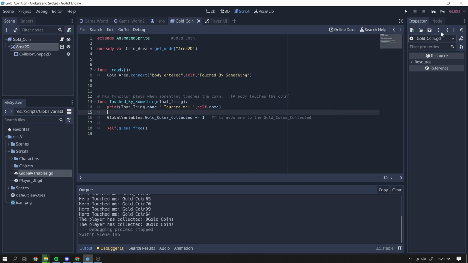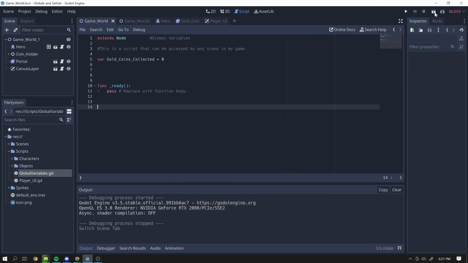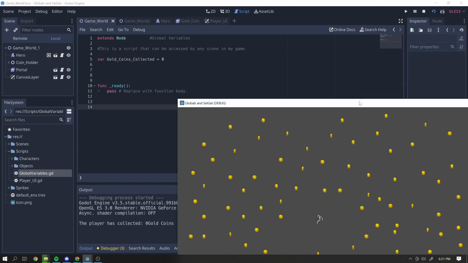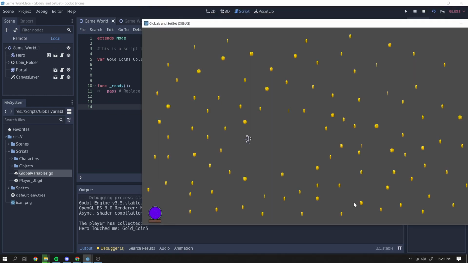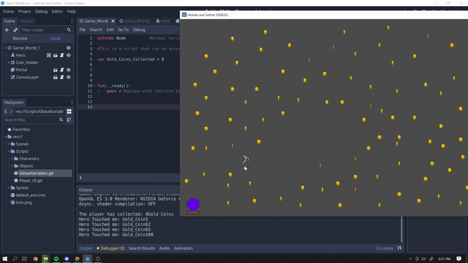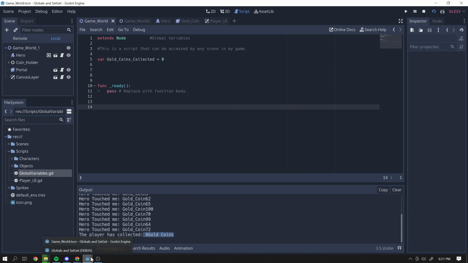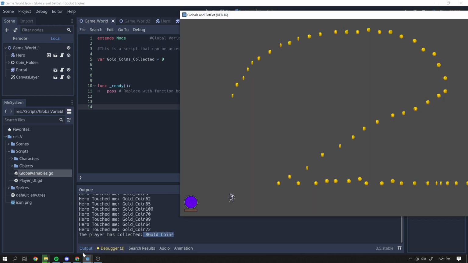Okay, now the problem with doing it this way is if something else touches the coin, like I don't know, maybe another coin, if you stacked 2 coins on top of each other, it will collect it, and you only want your hero to be the one who can touch it. So I'm going to make that where that happens. But if you see right here, I can go to the next level and it will remember how many coins I have collected. That's because I'm using a global variable. So now every time we collect a coin, it gets added in the global variable.